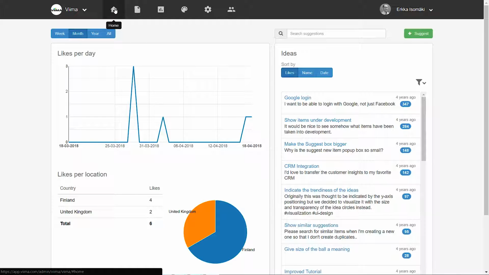Like Viima's main user interface, the admin portal is very simple to use with a clear menu structure. Let's take a quick look at what can be found under each page.